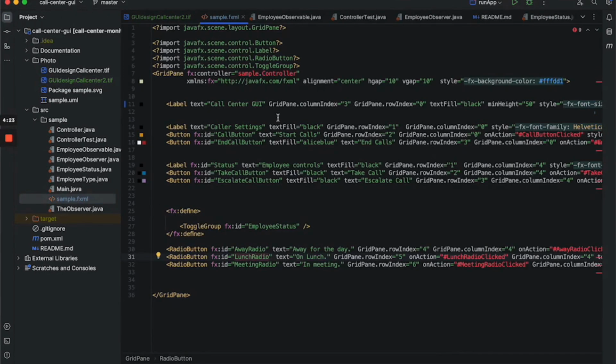Using FXML, we create the GUI and the view. What you'll notice is we have a grid pane, labels, buttons, as well as radio buttons. For our buttons, we have a call button, end call button, take call and escalate call, as well as away, lunch, and meeting, as you saw in the GUI picture. Let's go to the startup of the application.